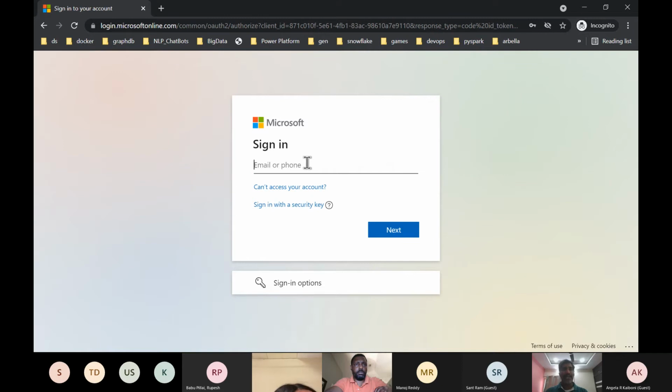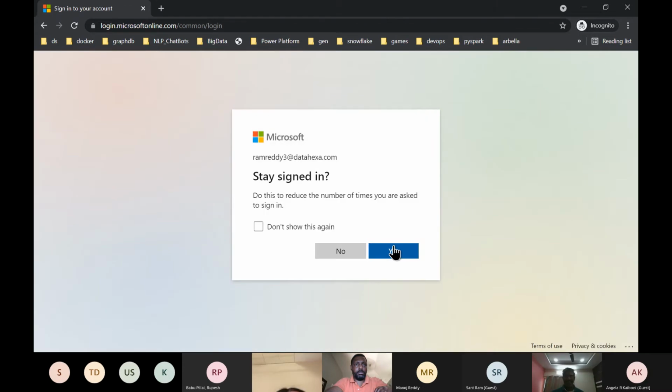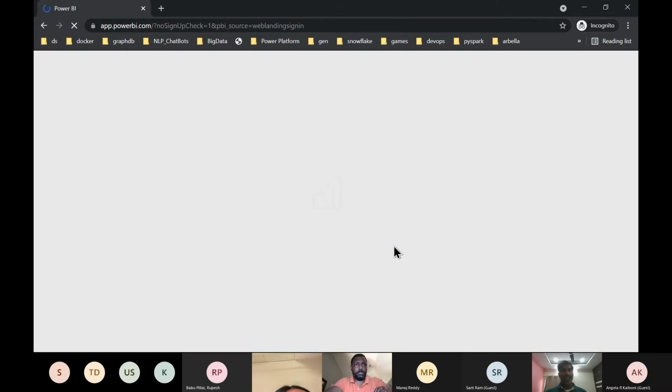So my username is ramreddy3@dataexact.com. Click on next. Then password. Click on sign in. Now here you can notice.